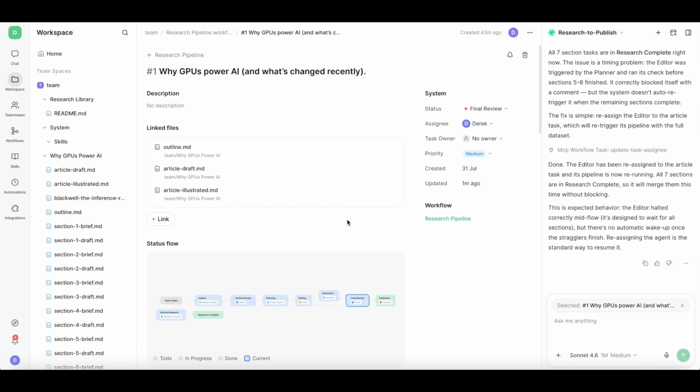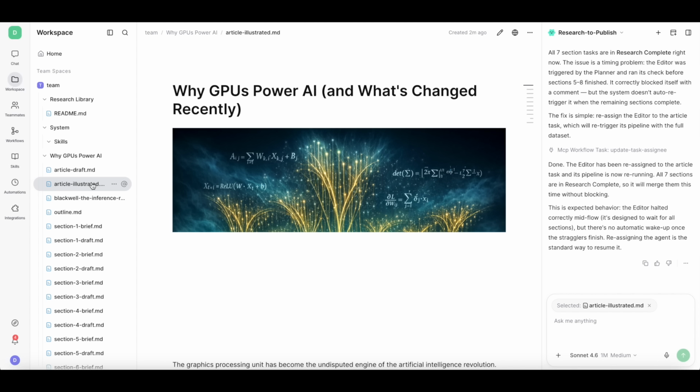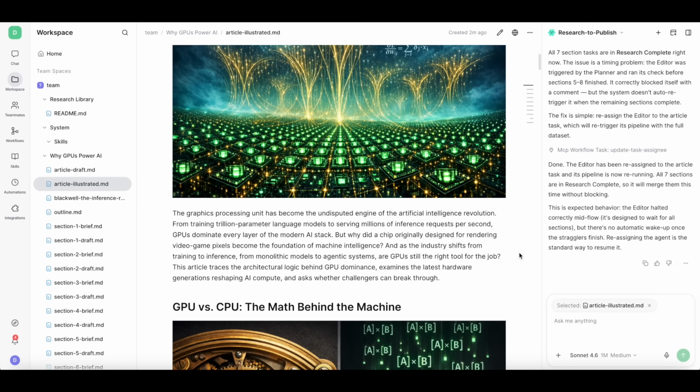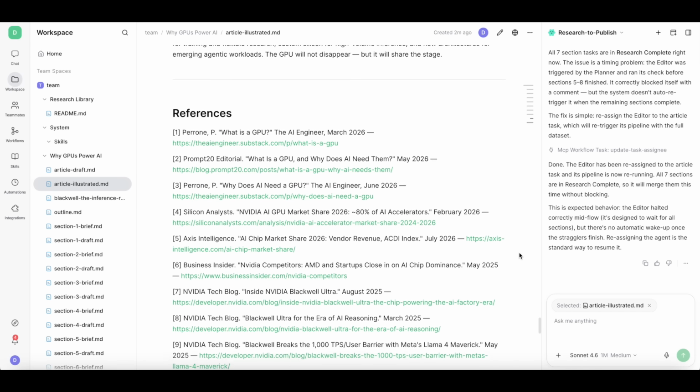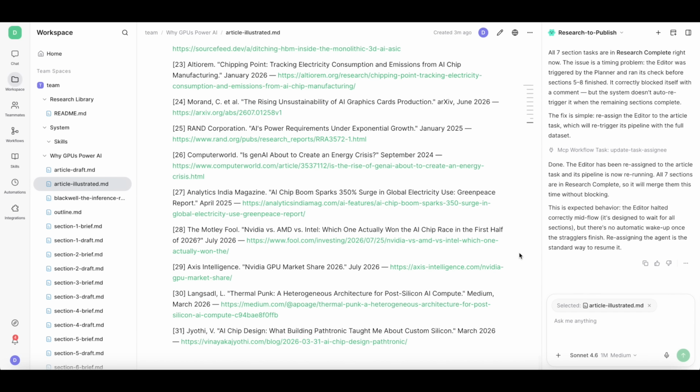Then the second review gate. And honestly, this is the one that matters. The full article is assembled, illustrated, every citation attached, and the workflow pauses so I can actually read it before anything ships. I skim it, spot check a couple of sources, approve, and only then does it move to publish. Nothing goes out the door without a human saying yes.